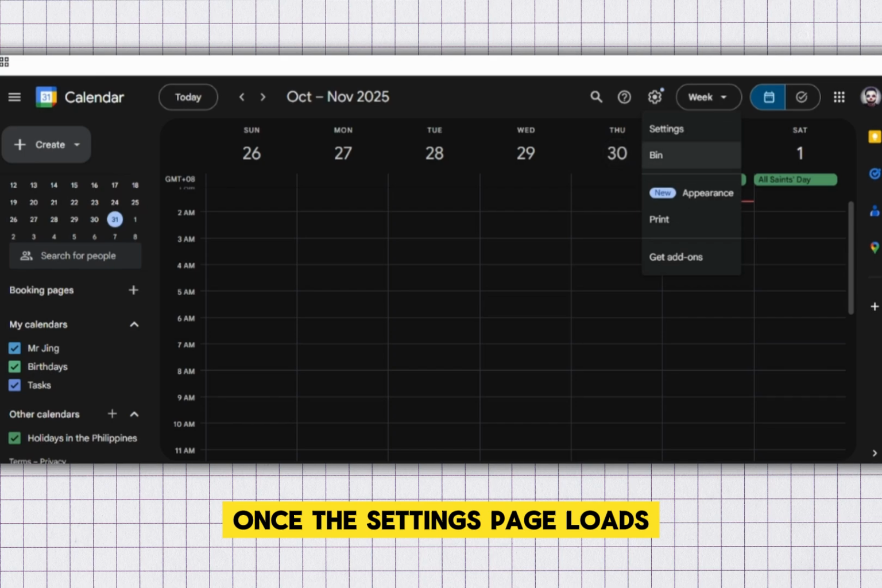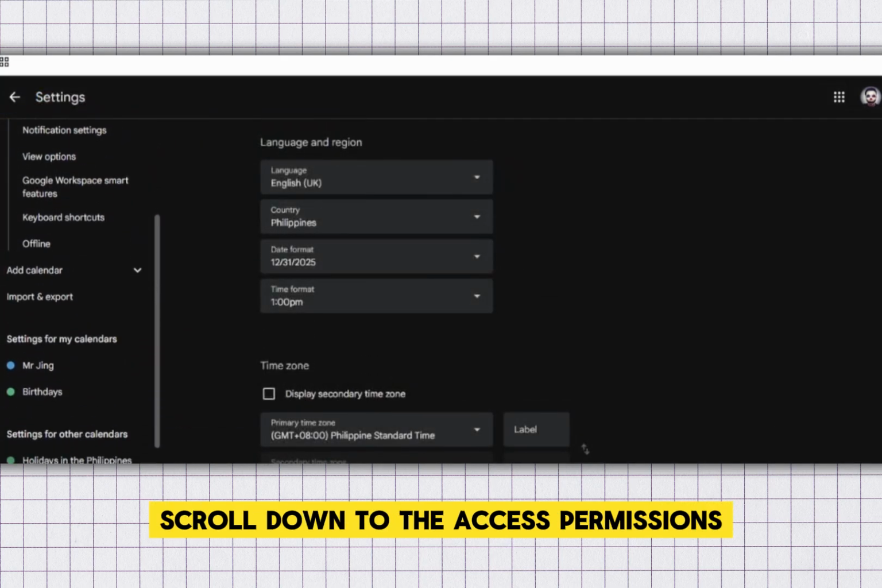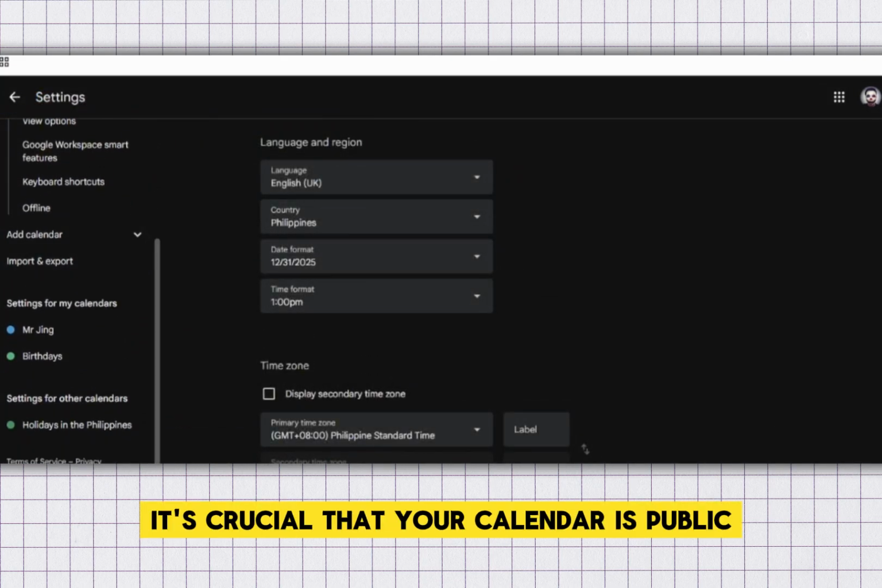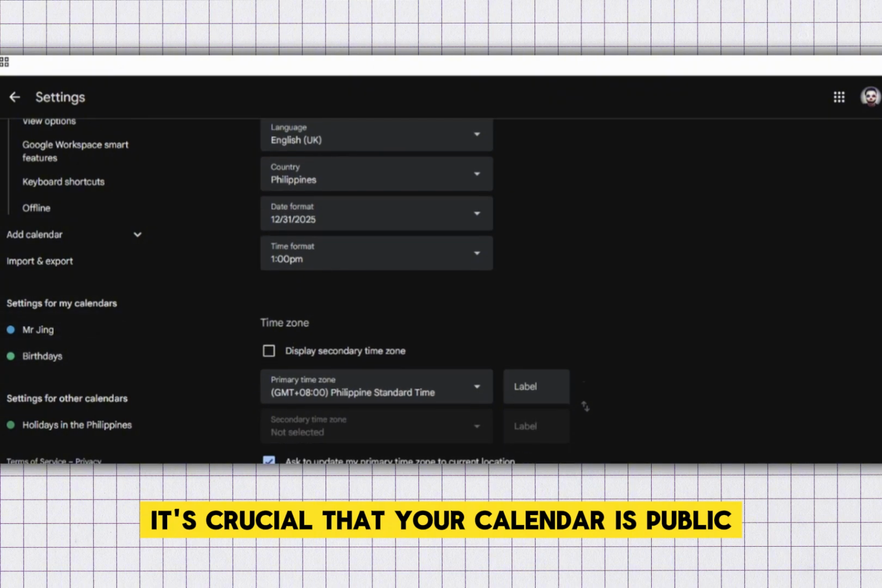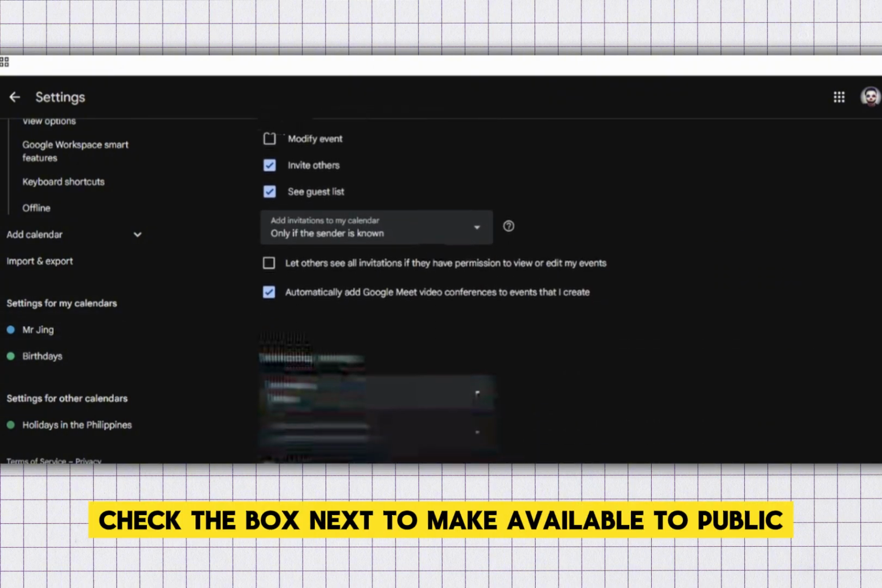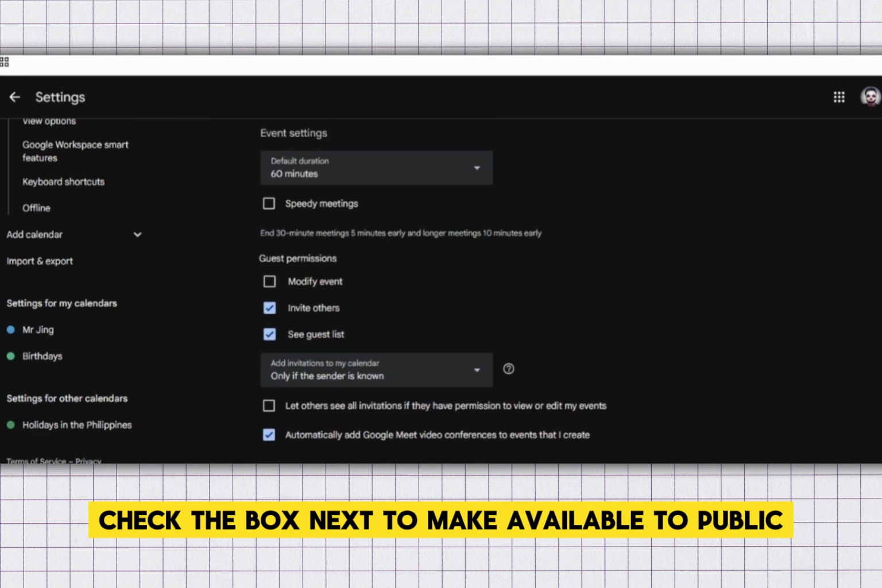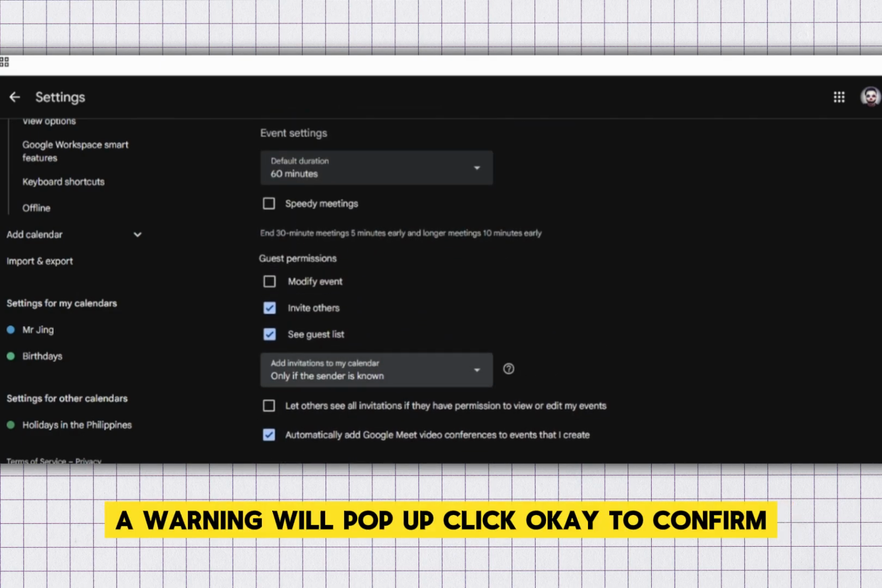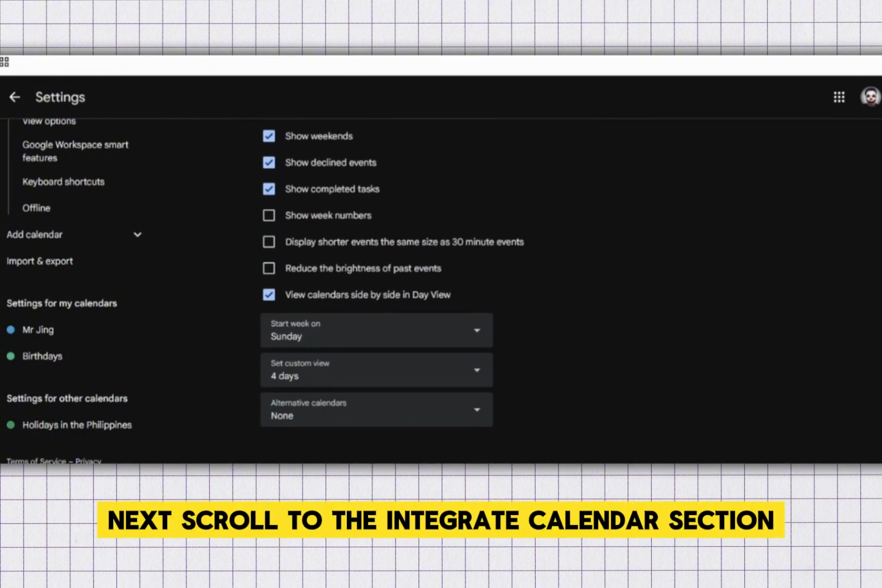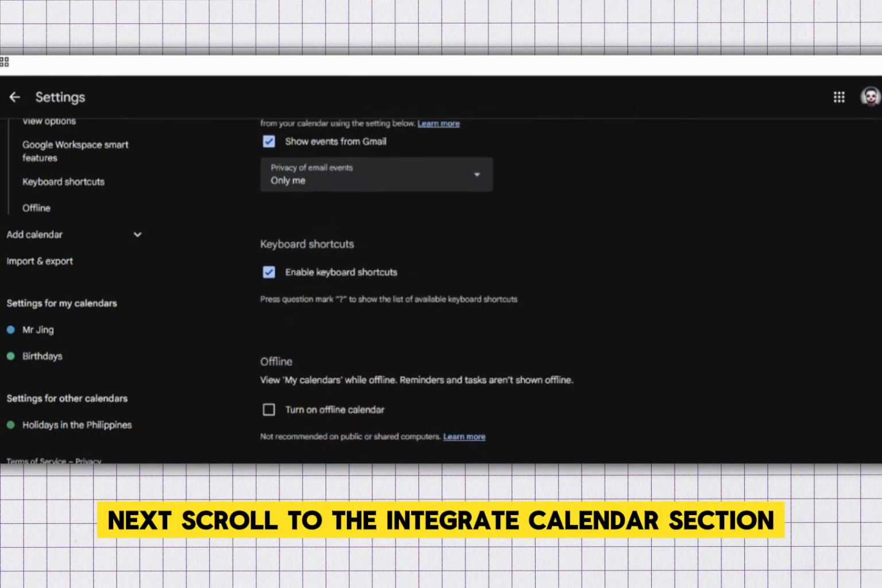Once the settings page loads, scroll down to the Access Permissions for Events section. It's crucial that your calendar is public for this to work. Check the box next to Make Available to Public. A warning will pop up. Click OK to confirm. Next, scroll to the Integrate Calendar section.